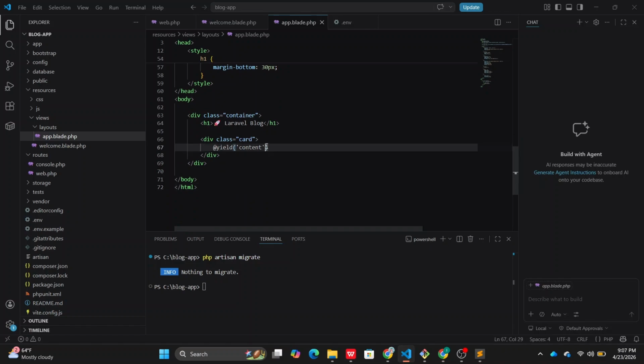The main thing here is the term yield content. This yield content is one of the most important Blade concepts. It acts like a placeholder for our cards and project blank spaces. So other pages will inject content here. So this is how you lay out reusable layouts.